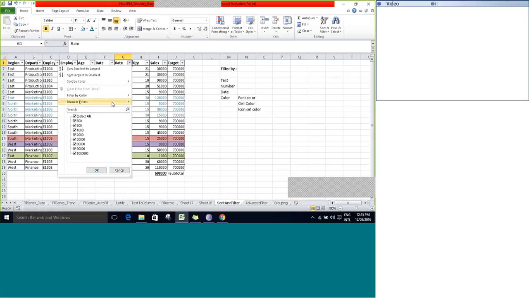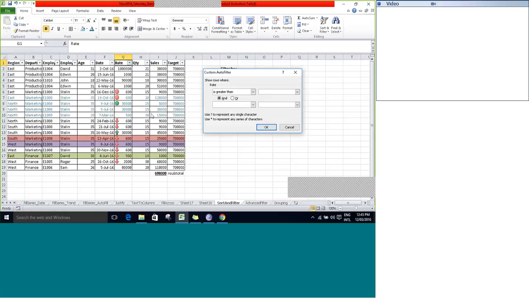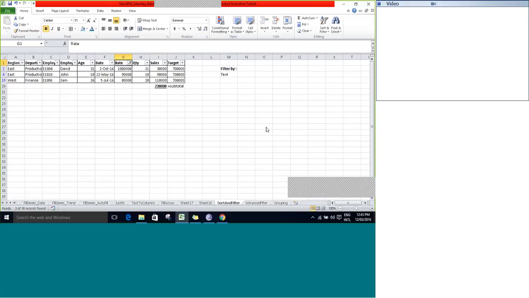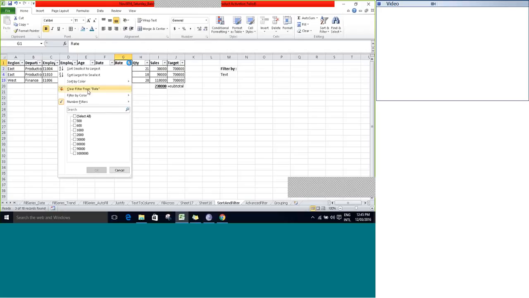Clear and go back, number filter, greater than the value 50,000. Click OK. Right. So based on whatever value you provide, it will filter the values and display them to the user.